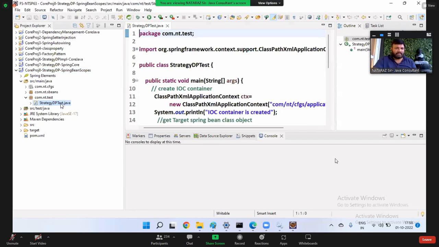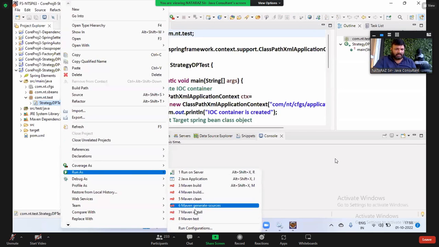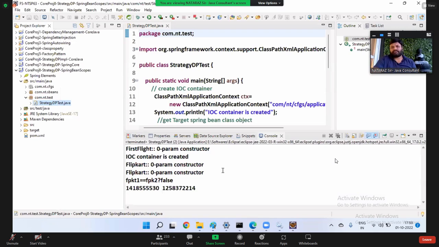Strategy DP test. Right click, run on Java application.